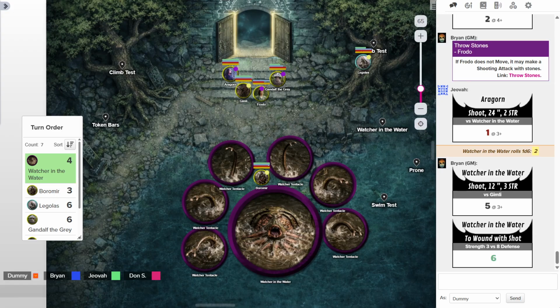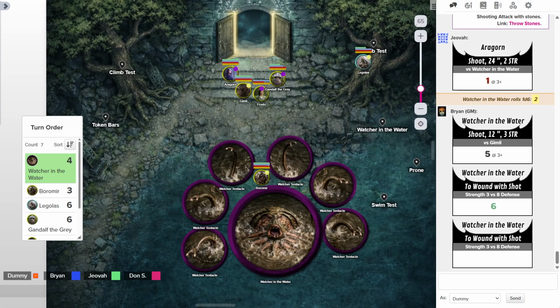No. A fate point. Well, I haven't hit. I got to roll a 4 or higher here. Okay, no. His armor class is so high. I had to roll a 6 and a 4 to wound him.